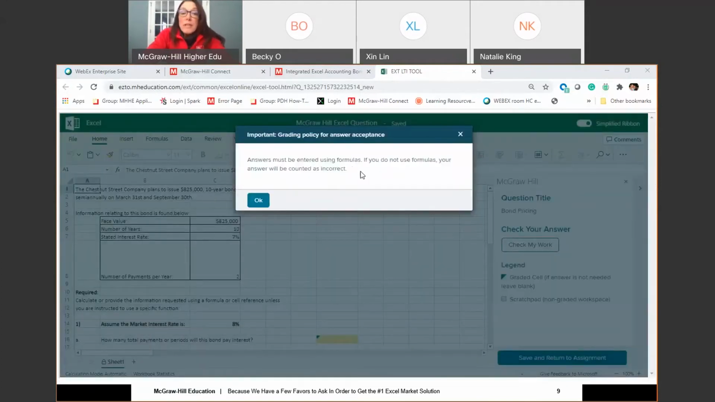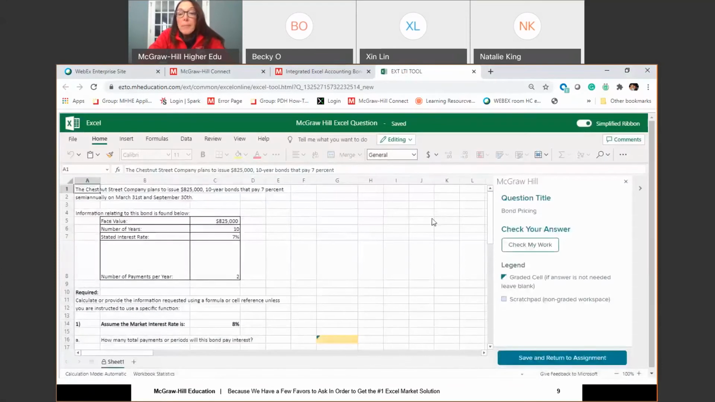The first thing that comes up on the student view is an important grading policy for answer acceptance. What this tells the student is that all of their answers must be entered using a formula. If they do not use a formula, their answer will be counted as incorrect. So they get this notice right up front. I'm going to click OK.